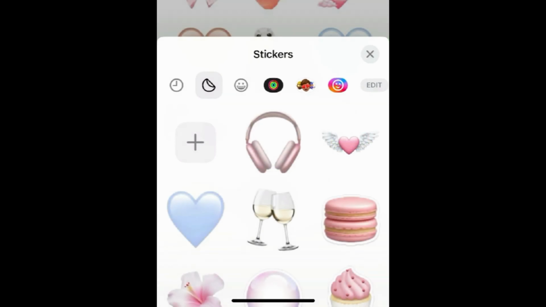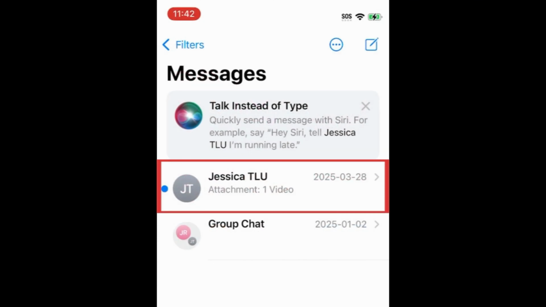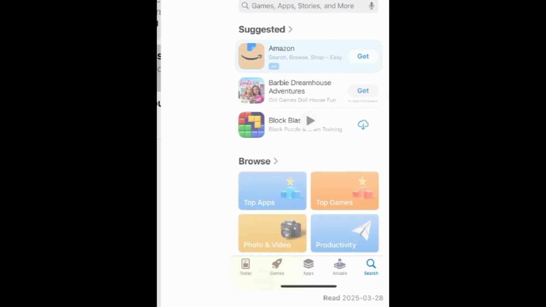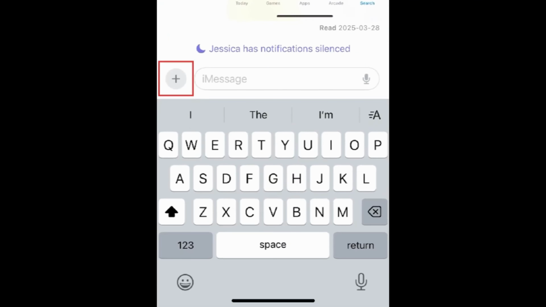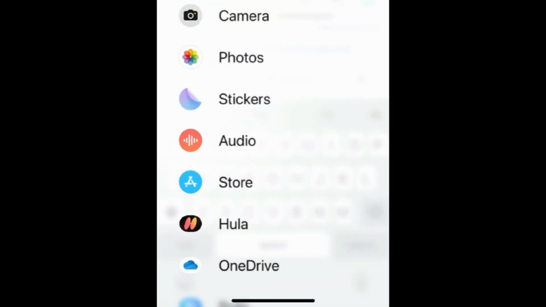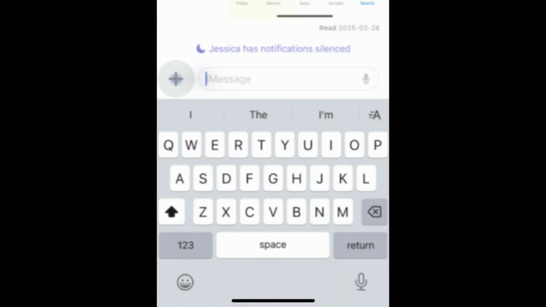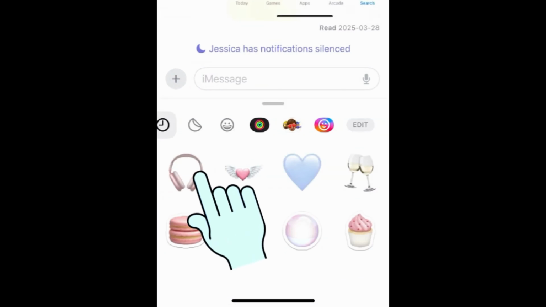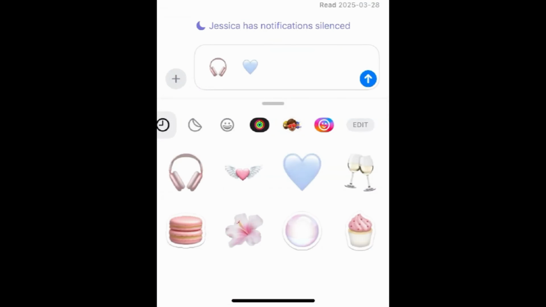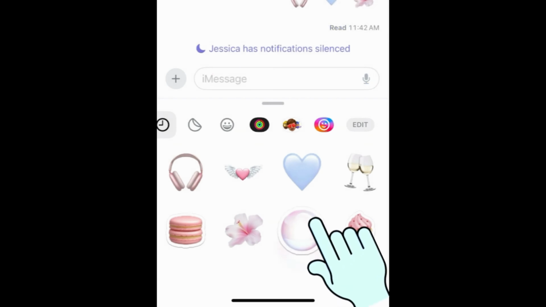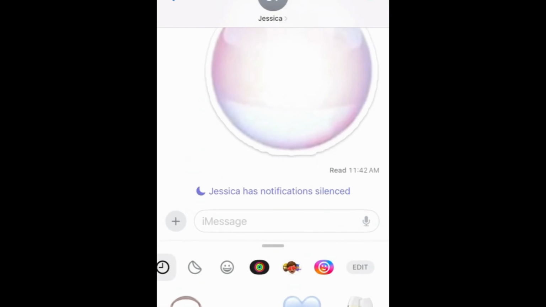To use your new stickers, open a conversation in the Messages app. Tap the plus sign to the left of the message text box. Then tap Stickers. Tap a sticker to add it to a message, or hold and drag the sticker to stick it to an existing message in your chat.